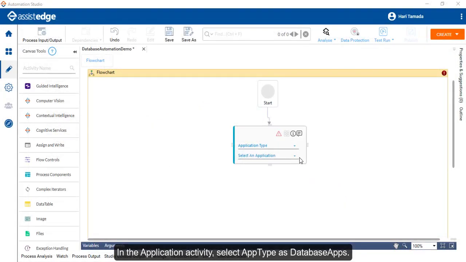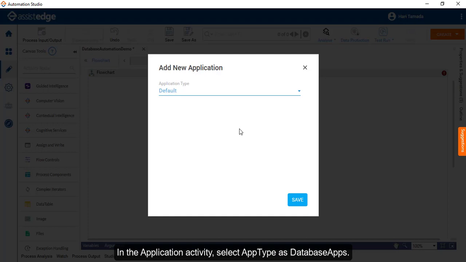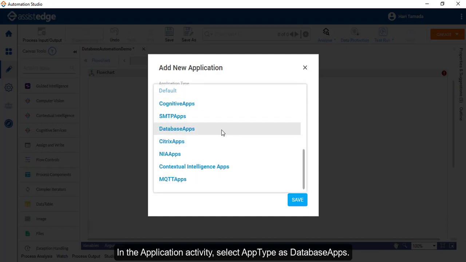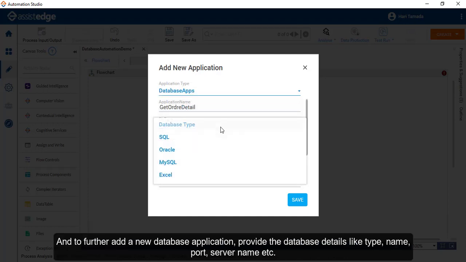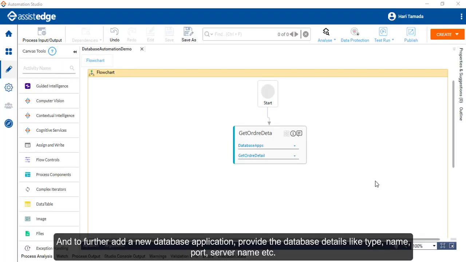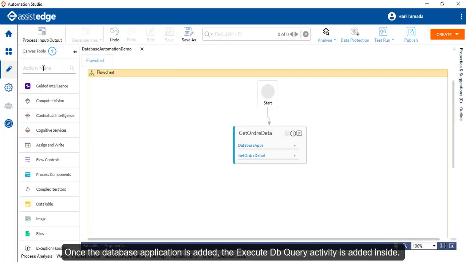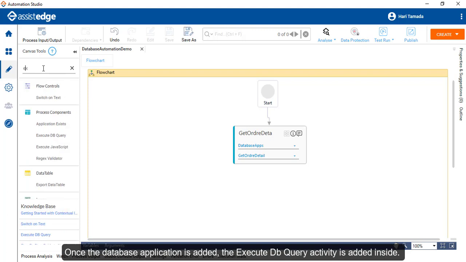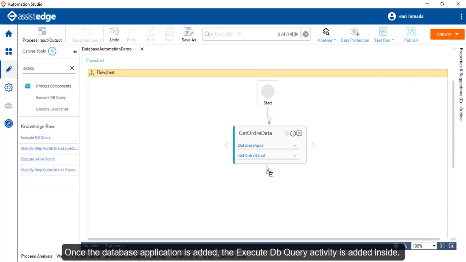In the application activity, select app type as database apps, and to further add a new database application, provide the database details such as type, name, port, server name, etc. Once the database application is added, the Execute DB query activity is added inside it.